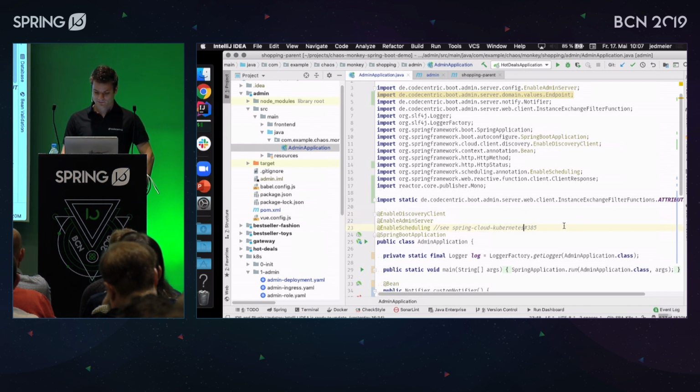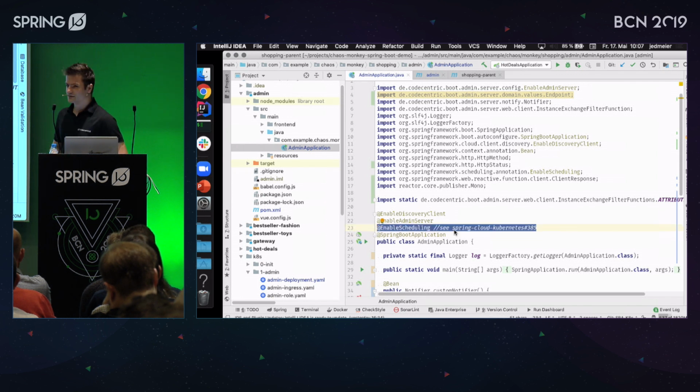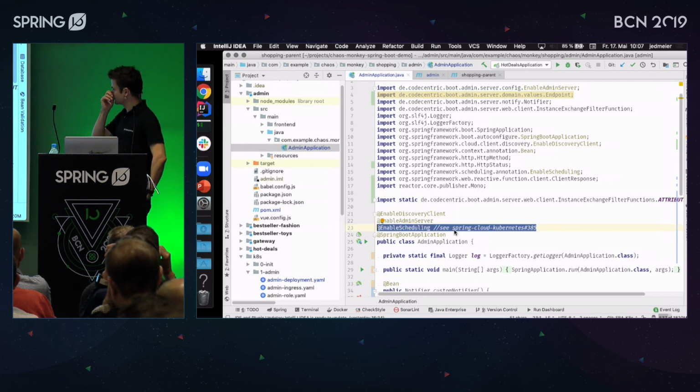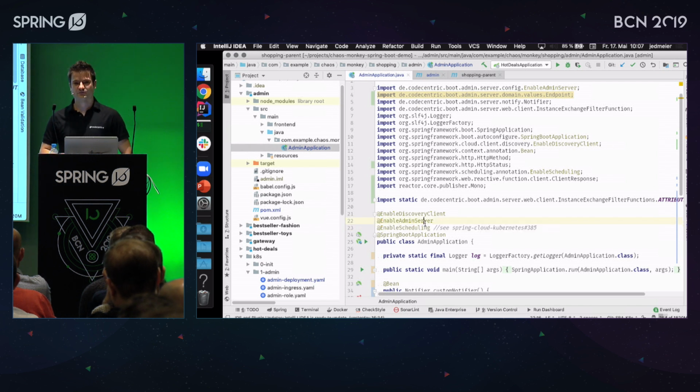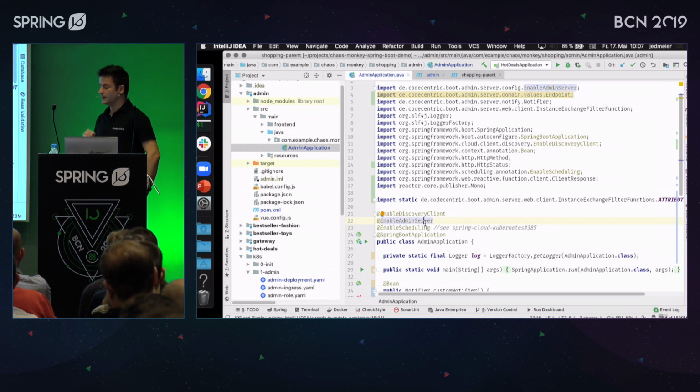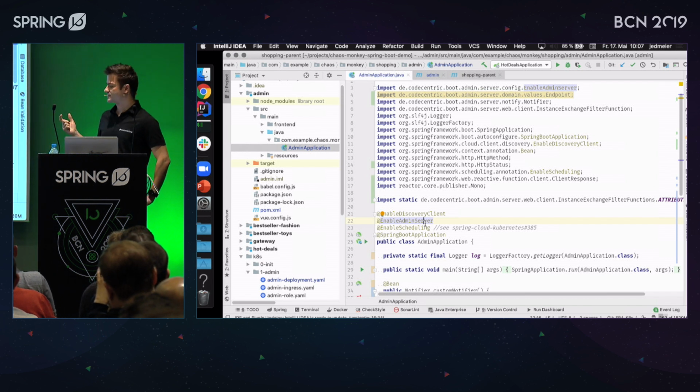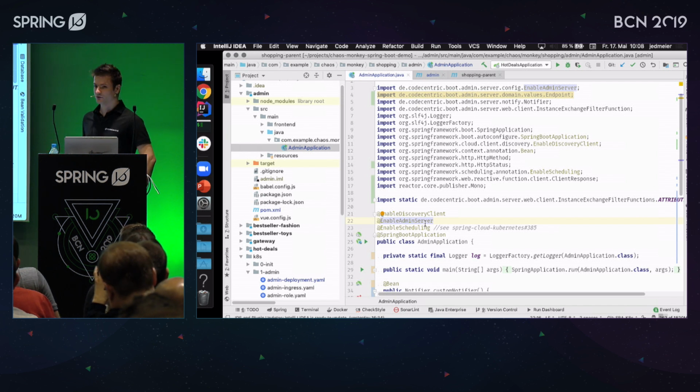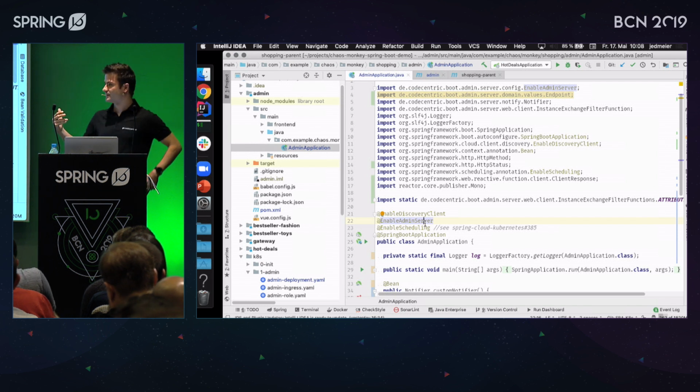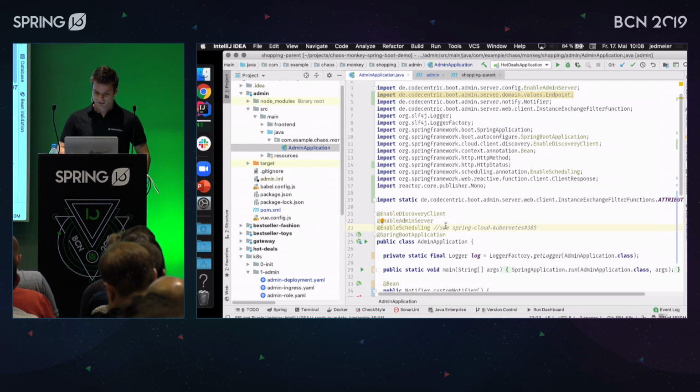And it was until yesterday not in the docs, but the issue has been closed yesterday. We have to enable scheduling, because the Spring Cloud Kubernetes client has a scheduled task for watching the changes of services, endpoints, and pods. And if we forget that, we will see services, but they won't get updated as they change or new ones come up, others go down. So it's really important to use this.